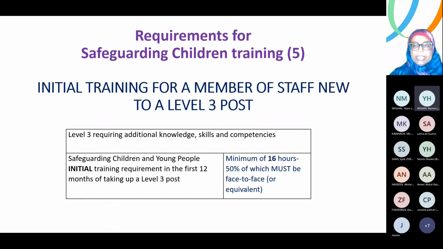And then there's initial training, so any new member of staff new to a level 3 post. So technically, again, that would include safeguarding administrators, if you've just stepped into that role, you've become a level 3, and also GPs who have newly qualified. They've just done their training and they're starting their first GP proper post. So really in that first year, they need to be doing minimum 16 hours of children's safeguarding, again, half of which must be face-to-face or equivalent.